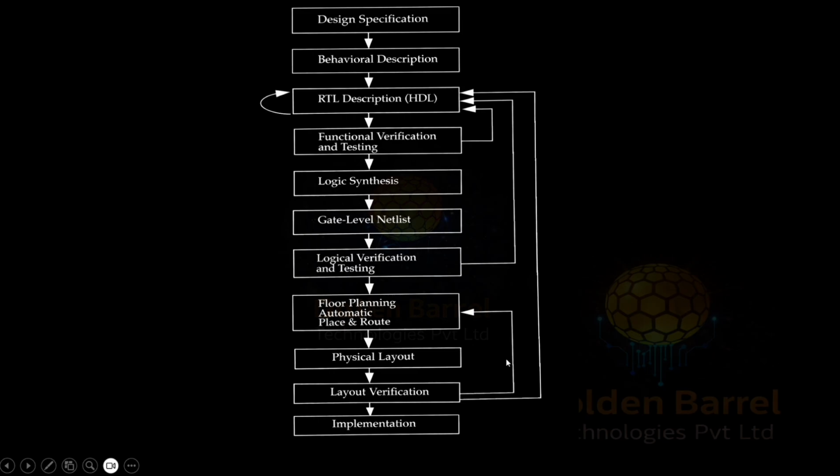And here after layout, there can be two arrows. One goes to floor planning, placement and routing. It means if the performance is not satisfactory, you need to do floor planning, placement and routing again. Even if you do it again and again and it is still not satisfactory, you need to start again from design coding. That's why this arrow.